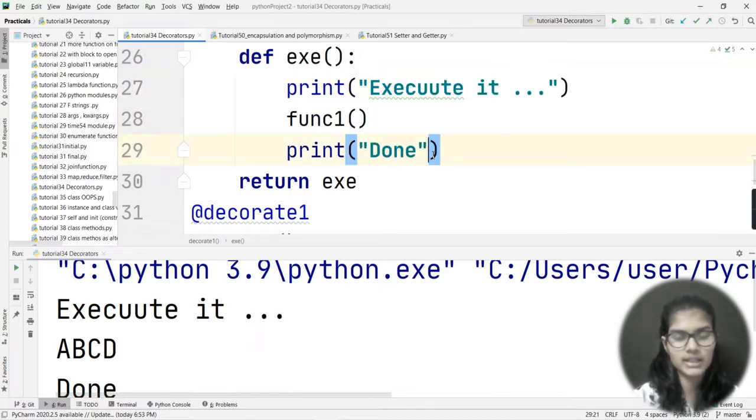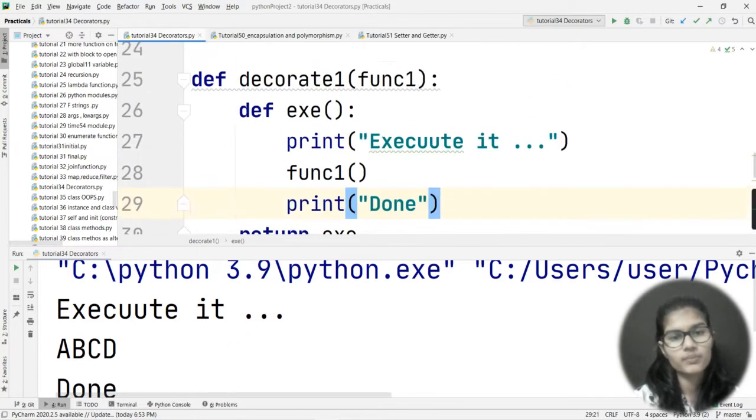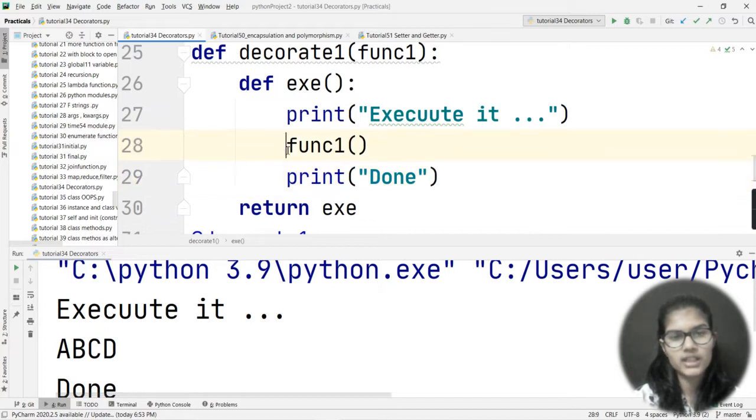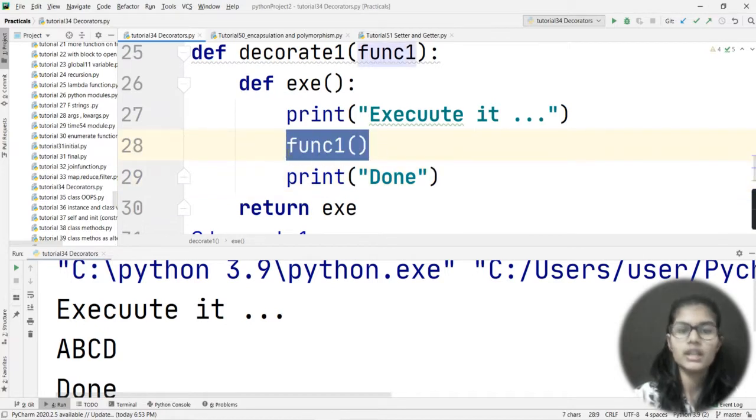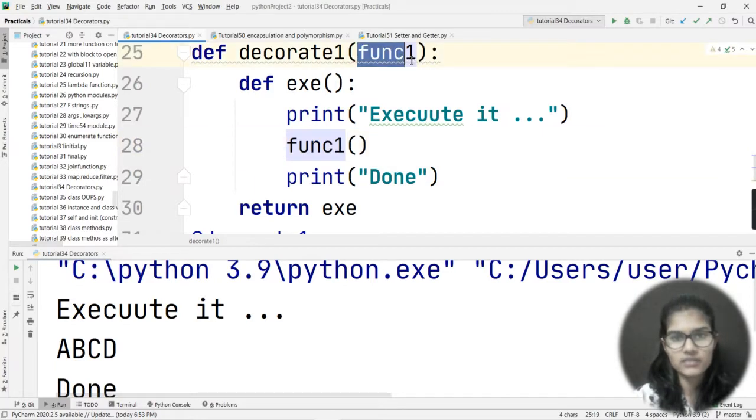But it is not showing me that thing. It is firstly showing me ABCD and then done. Why? Because just have a look here. What I have done here is I have written this func1. I have just called my function here, this parameter, right? That is func1, which I have just used. I have just written it here.